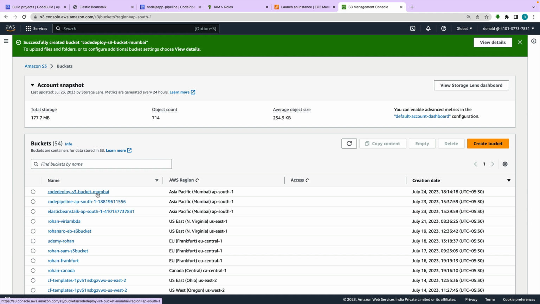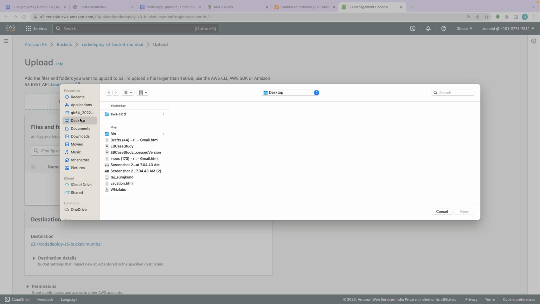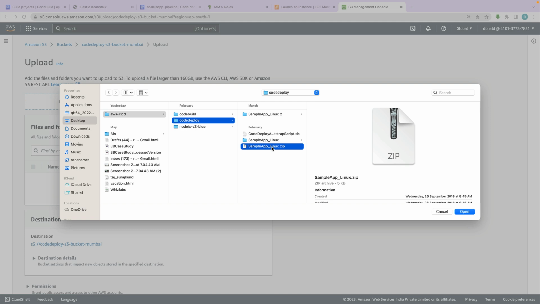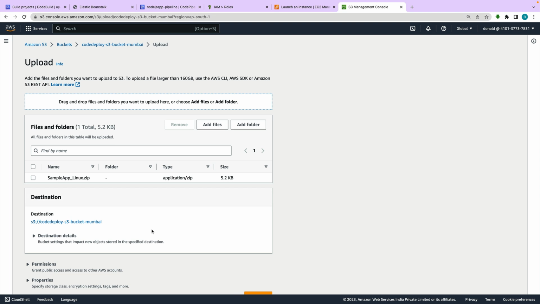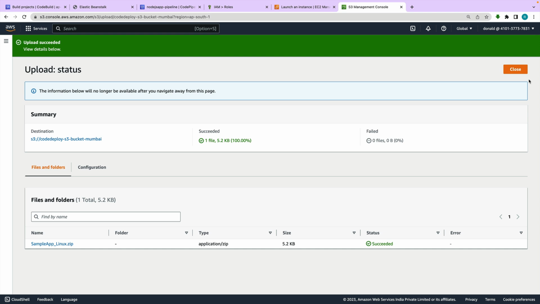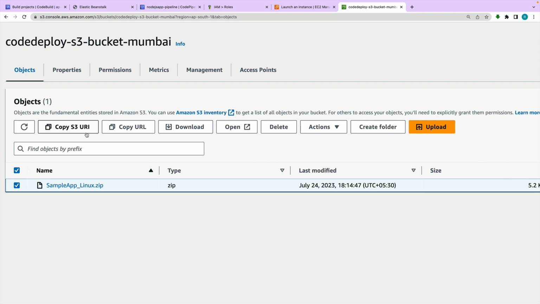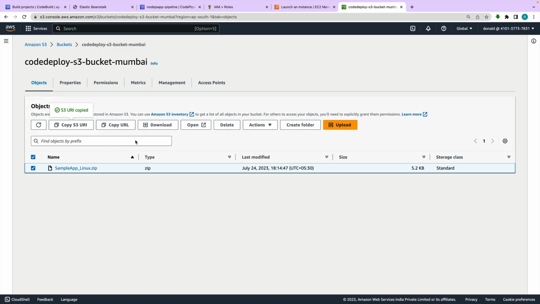Because I already have it pre-packaged, I click on upload, add the file, and I will give you access to this file. Under the CodeDeploy, we have this file called sample app linux.zip. You have to upload this zip file as it is and click on upload. Once uploaded, click on close, choose the file, and we have to use its S3 URI. We'll use it afterwards, but right now we have already uploaded this zip file, and the location of the zip file will be provided as an input when we start configuring CodeDeploy.